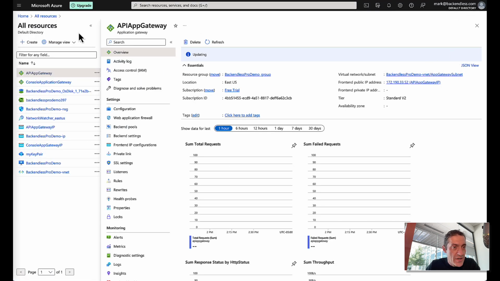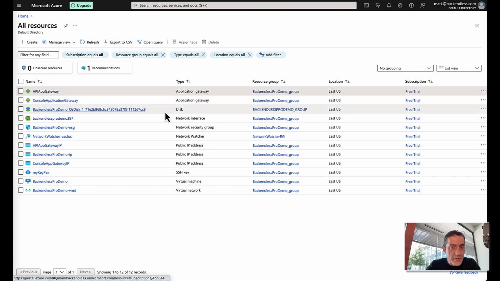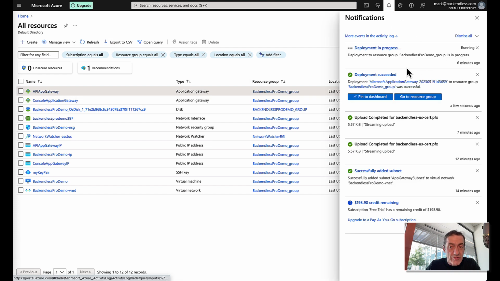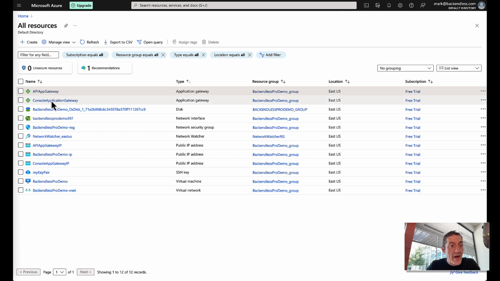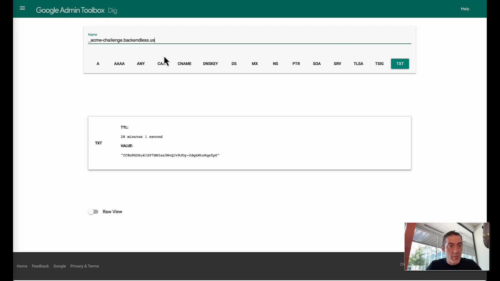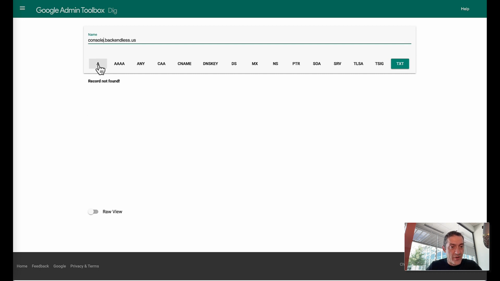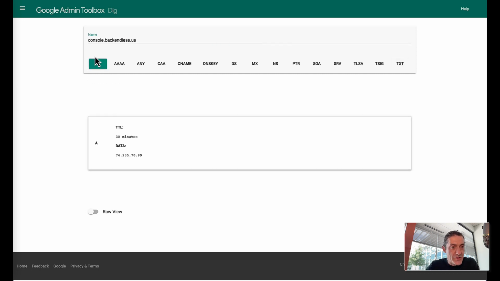And then back in Azure, if we go to all resources, the gateways are there. However, the process is not really complete. So one of them has finished, and we're waiting for the second application gateway to complete. By the way, while it is running, we can verify that the DNS changes have been propagated by going to the same Google admin toolbox. And in here, what we need to do is to put in, for instance, console.backendless.us, click on A record. And as you can see, this is in place. And what about api.backendless.us? And then, as you can see, the DNS changes have propagated.